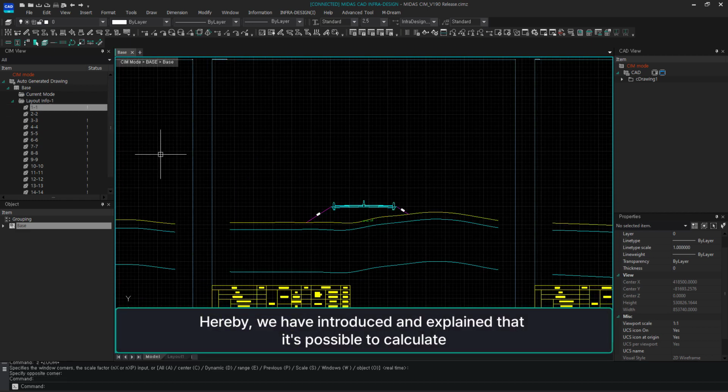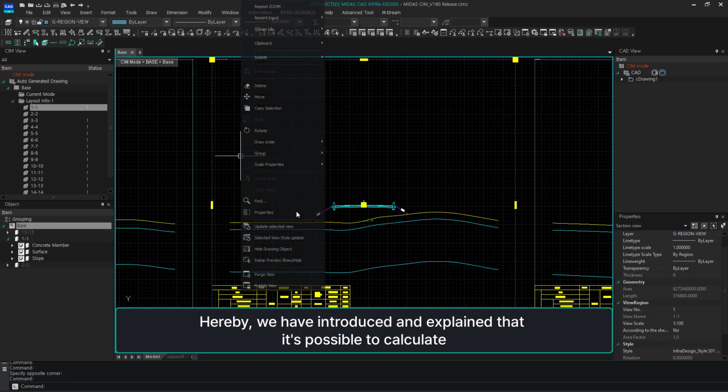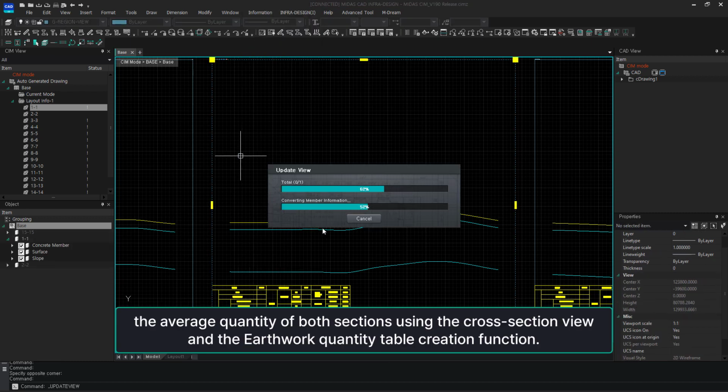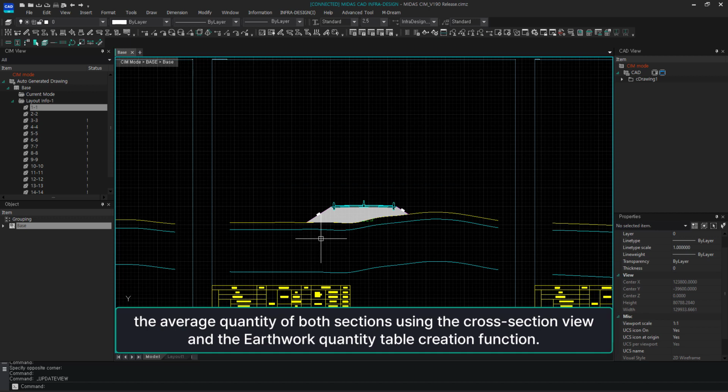Hereby, we have introduced and explained that it's possible to calculate the average quantity of both sections using the cross-section view and the earthwork quantity table creation function.